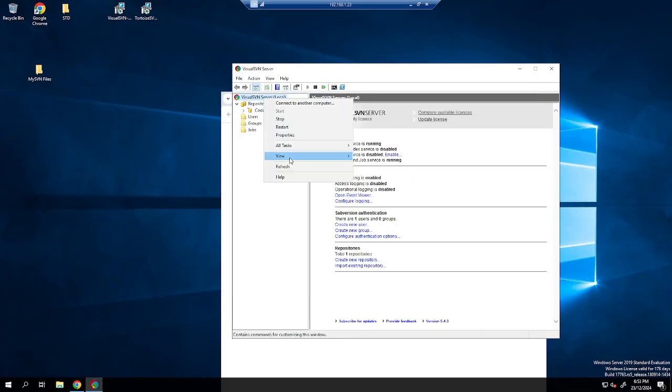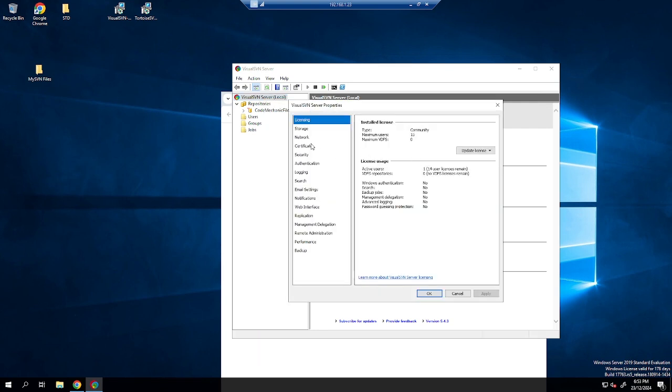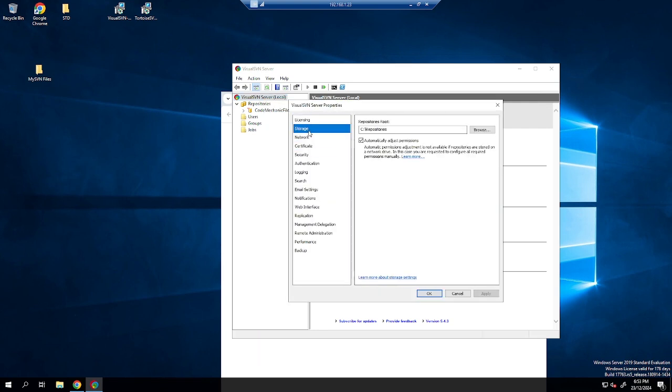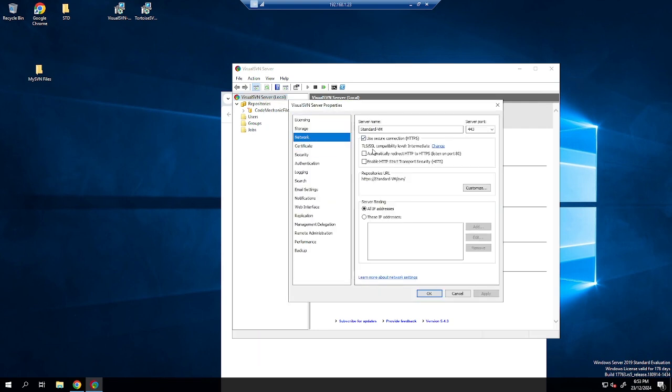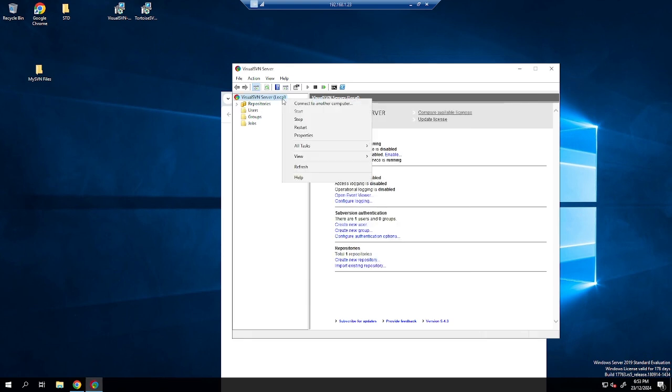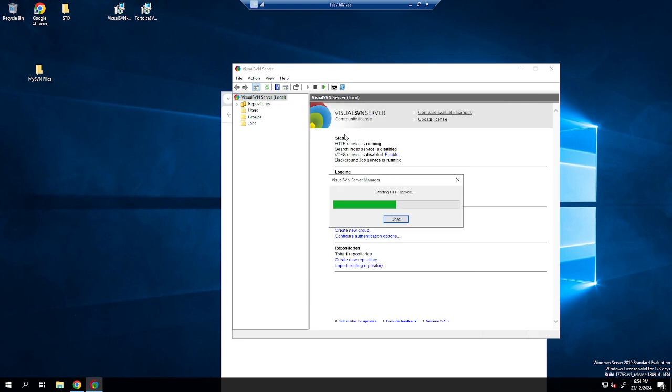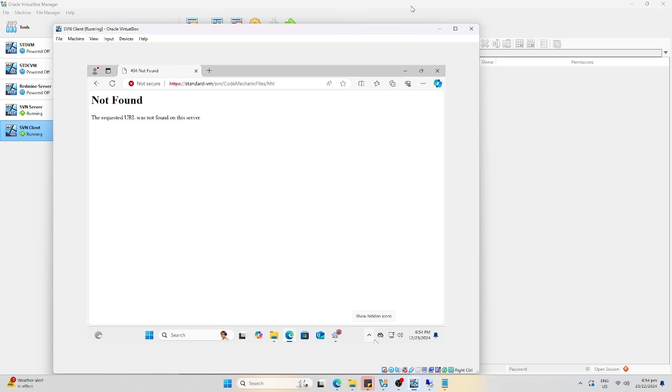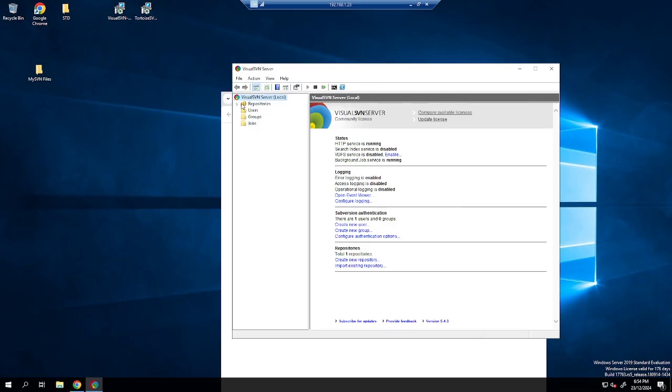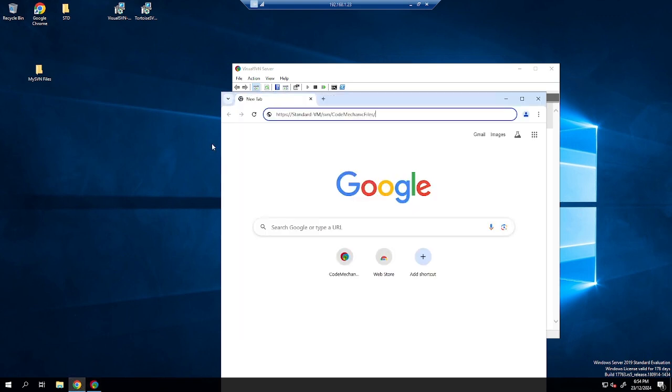To fix this, we will need to disable secure browsing from our SVN server. Hence, we will disable HTTPS from the network property of our SVN server. Restart the SVN server and let's check if that solved the problem. Don't forget to copy the updated repository URL since it will be different now that we are using HTTP only.